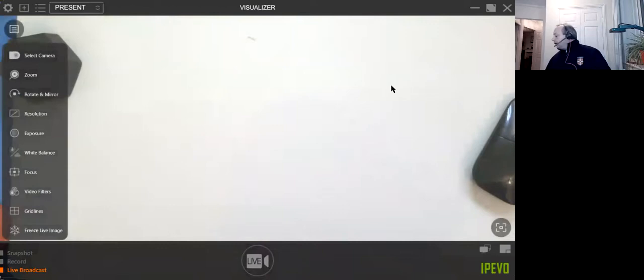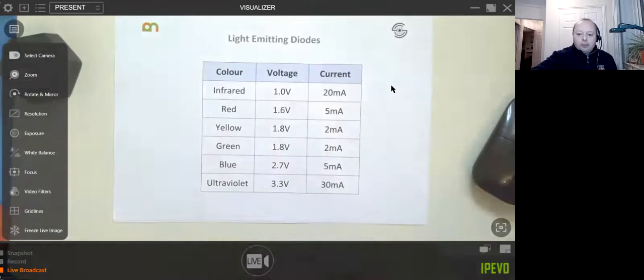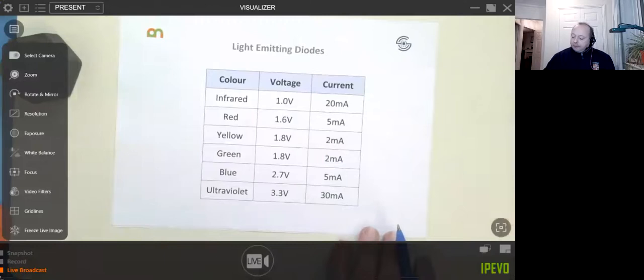So, okay, what can we do with electronics? That's why we're all here. So I thought one of the first things we might want to spend just a couple of minutes on is LEDs, light emitting diodes, the godsend for all electronic engineers.